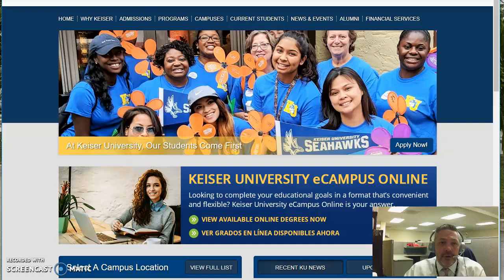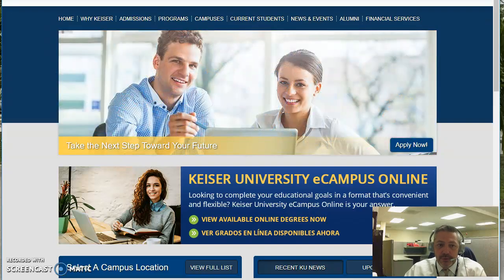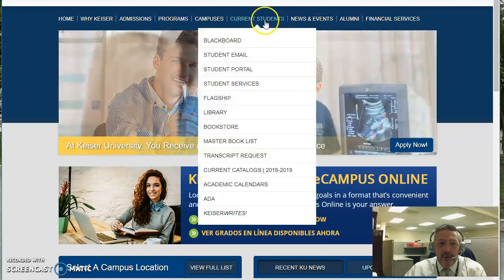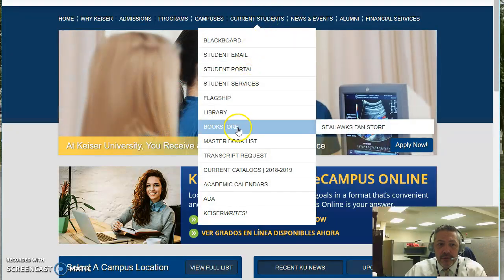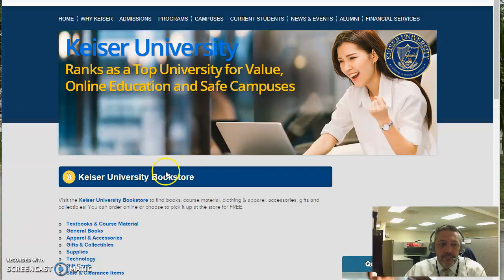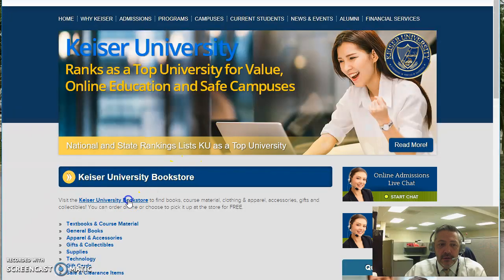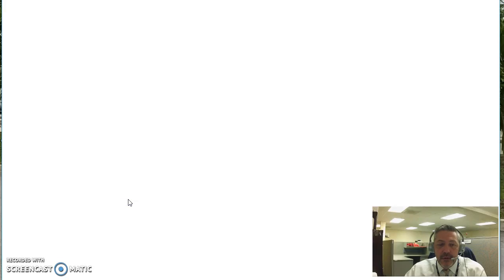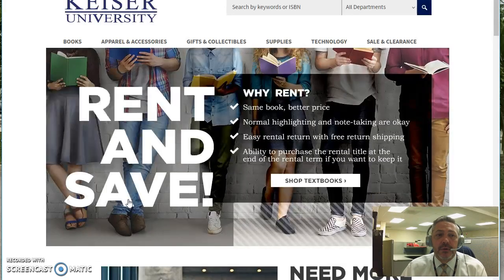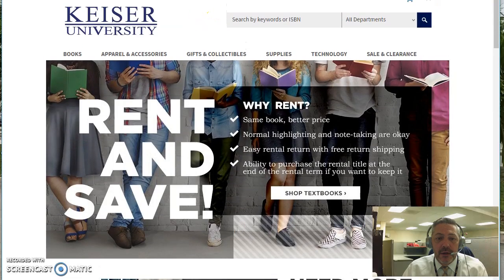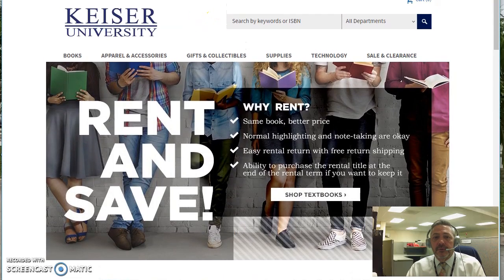Alright, so now we're going to go to the bookstore. You can do this one of two ways. You can go to kaiseruniversity.edu and then go to current students, click on Bookstore, and then down here click on Kaiser University Bookstore. Now once you get here the first time, you can save this page because you're going to need it each term that you order a book if you're ordering from the Kaiser University Bookstore.